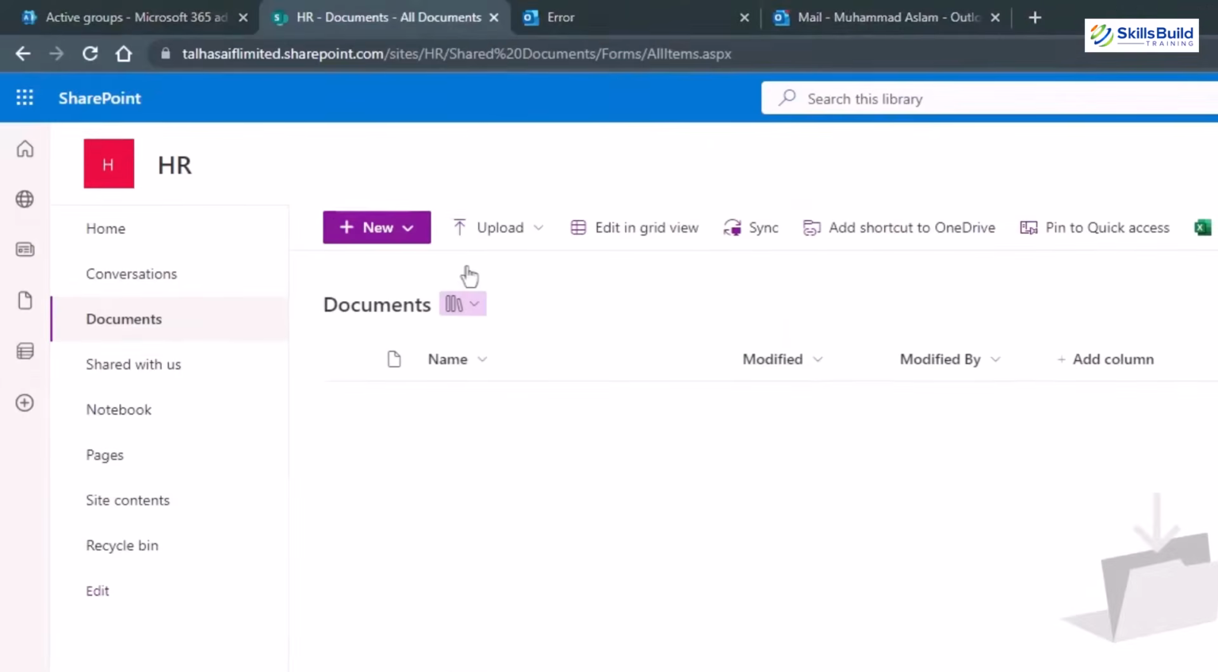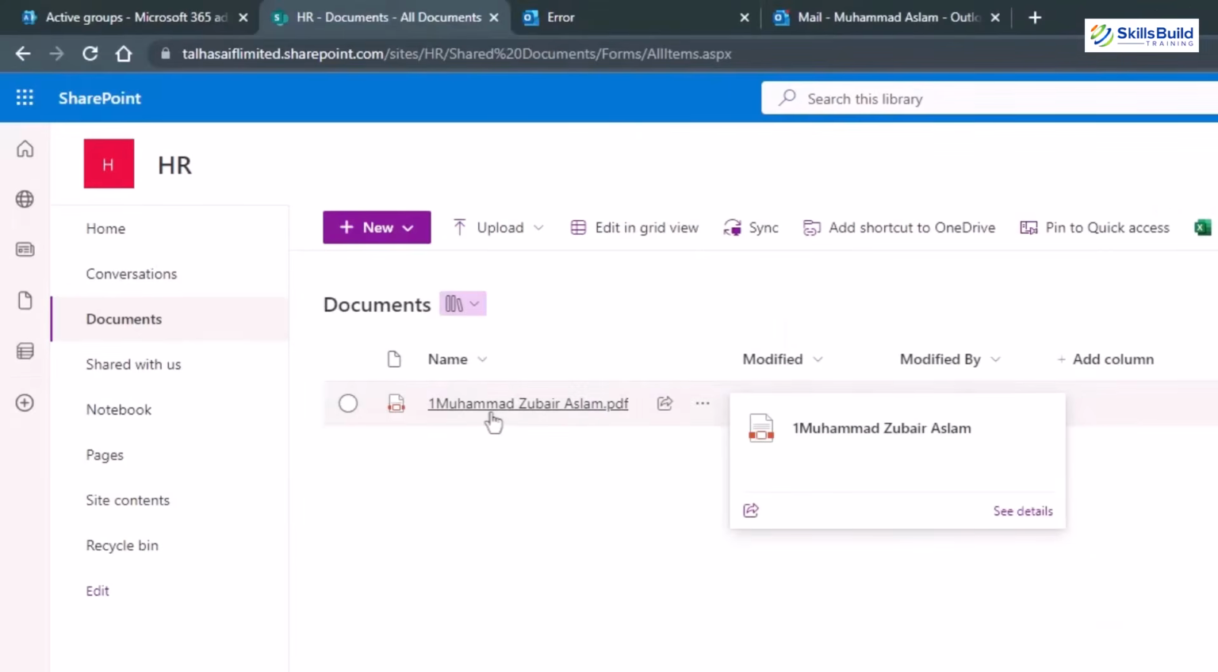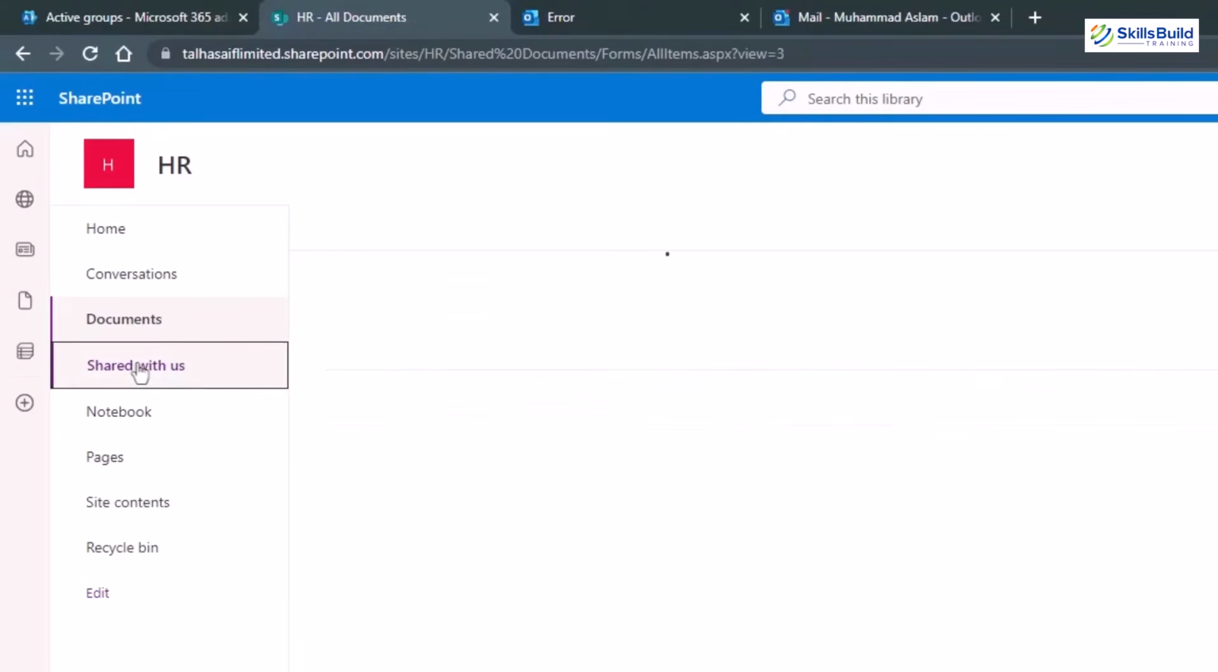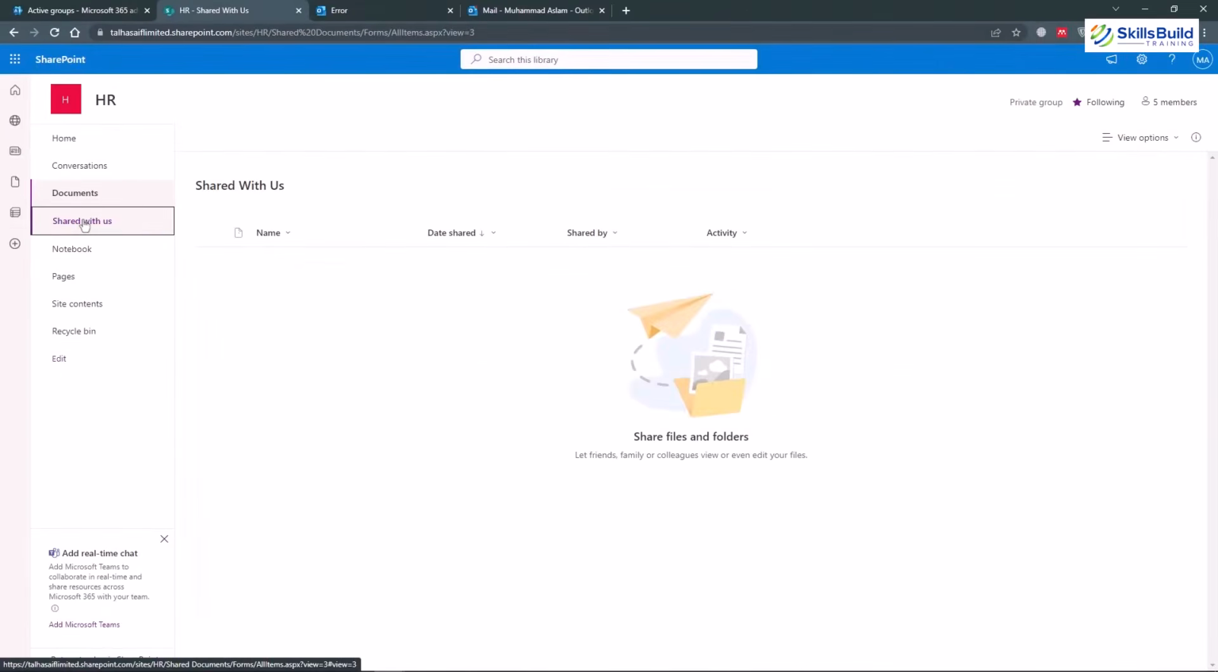Let me just upload a file. So here I have uploaded a file and this file will be visible to all the members that are part of this particular group. Okay, then we have Shared with us. Basically it is a section where if someone shared anything outside of your organization, it will be visible to you in this particular section.